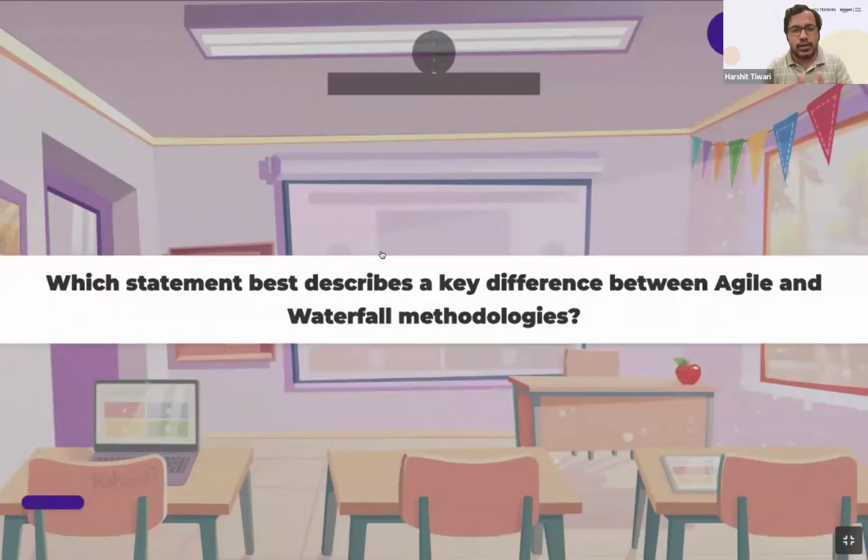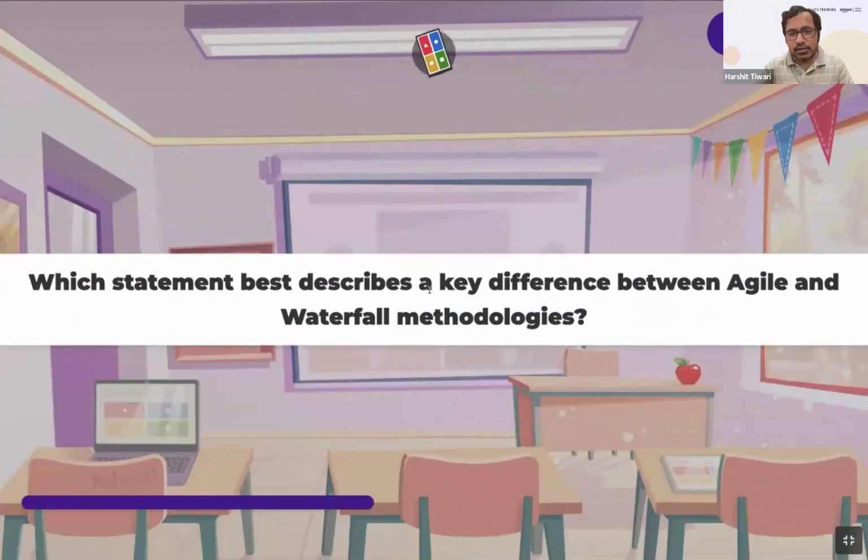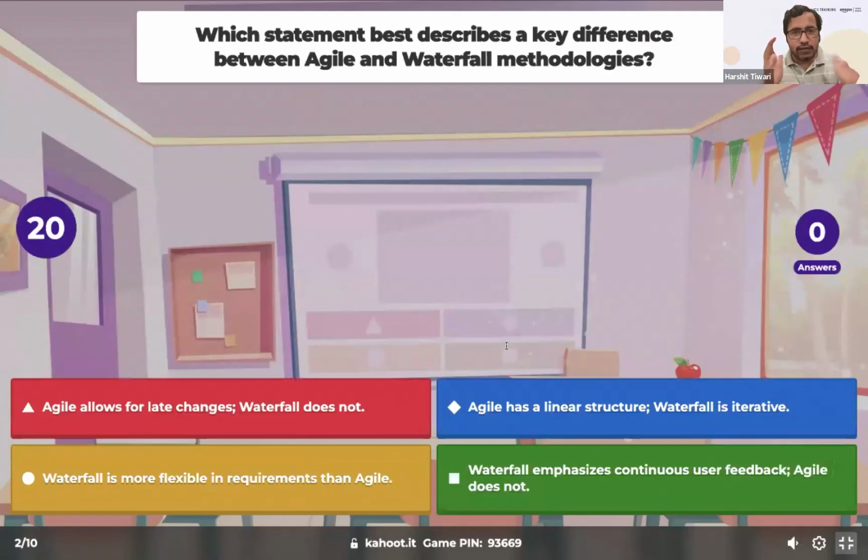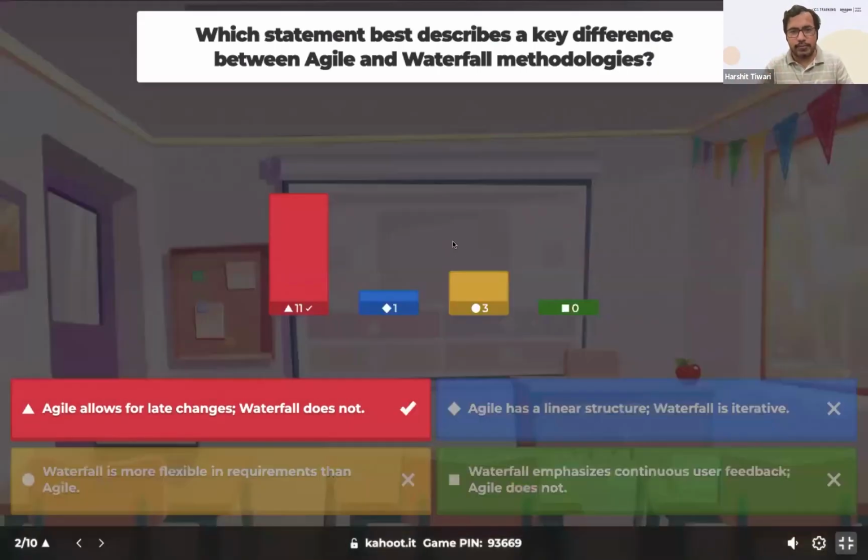Awesome. Okay, next question. Which statement best describes a key difference between Agile and Waterfall methodologies? Agile allows for late changes, Waterfall does not. Agile has a linear structure, Waterfall is iterative. Waterfall is more flexible in requirements than Agile. Waterfall emphasizes continuous user feedback, Agile does not. Which one gives you the key difference between Agile and Waterfall?